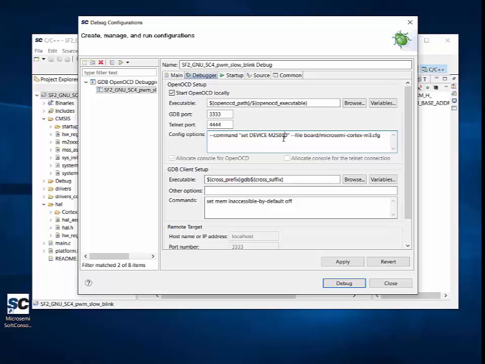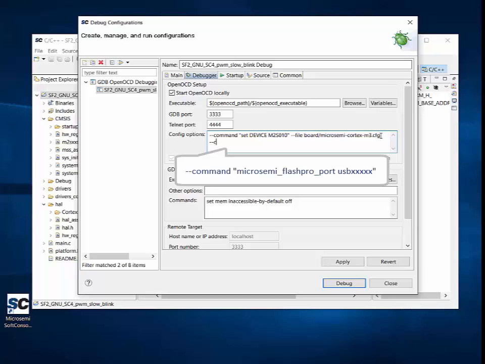To use a specific FlashPro programmer when there is more than one programmer connected to the target board, add the following line in the Debug tab Config Options field after the board script line. Where the USB port number XXXXX will vary with the programmer used.